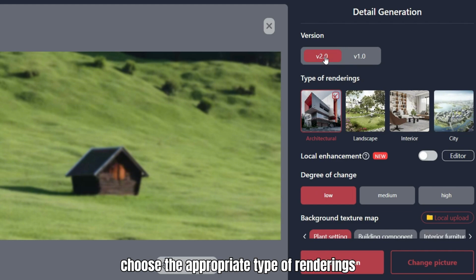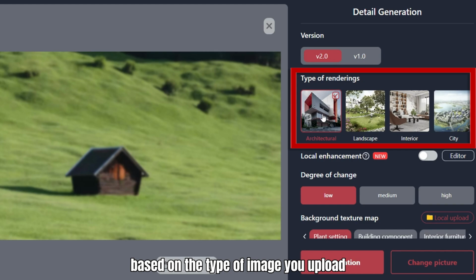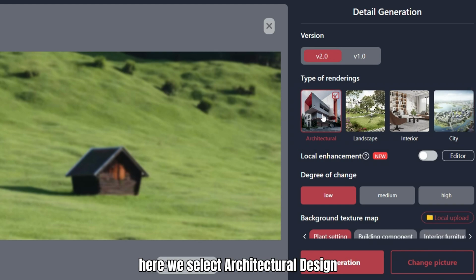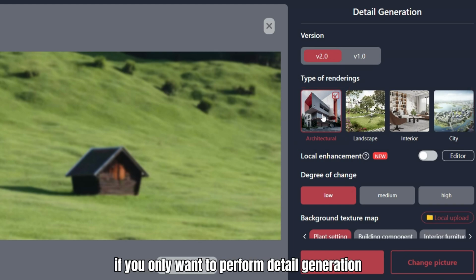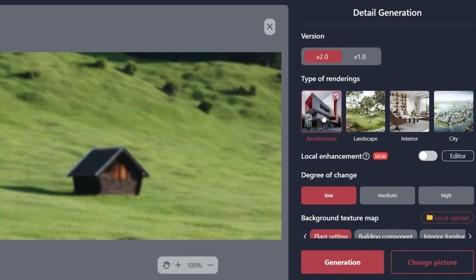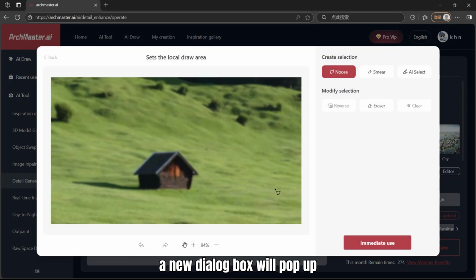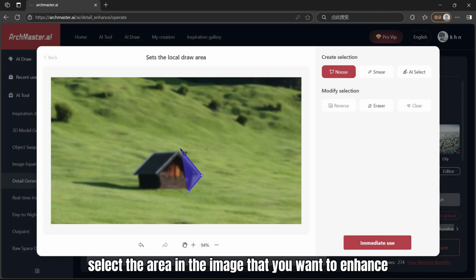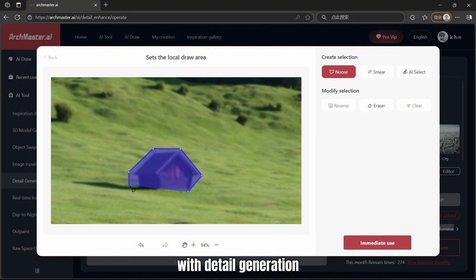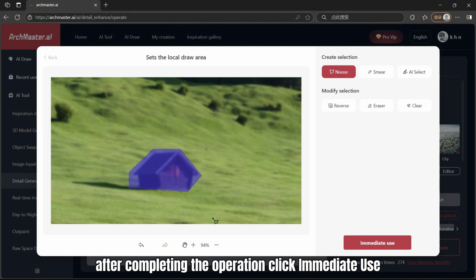Choose the appropriate type of renderings based on the type of image you upload. Here, we select architectural design. If you only want to perform detail generation on a specific part of the image, you can turn on the local enhancement switch. A new dialog box will pop up. Use the tools we provide to select the area in the image that you want to enhance with detail generation. After completing the operation, click Immediate Use.